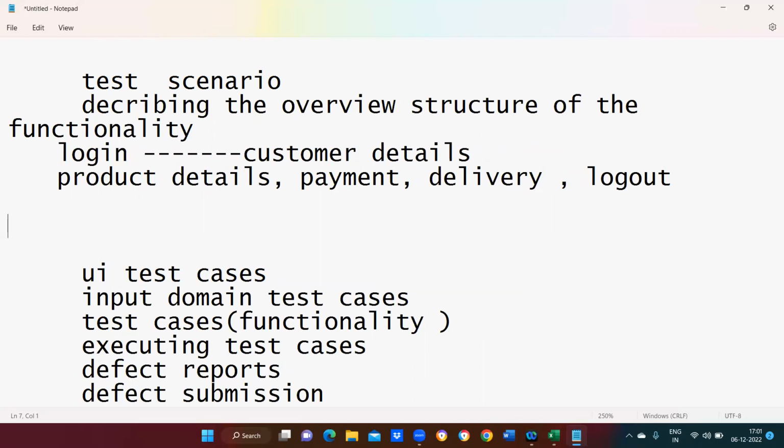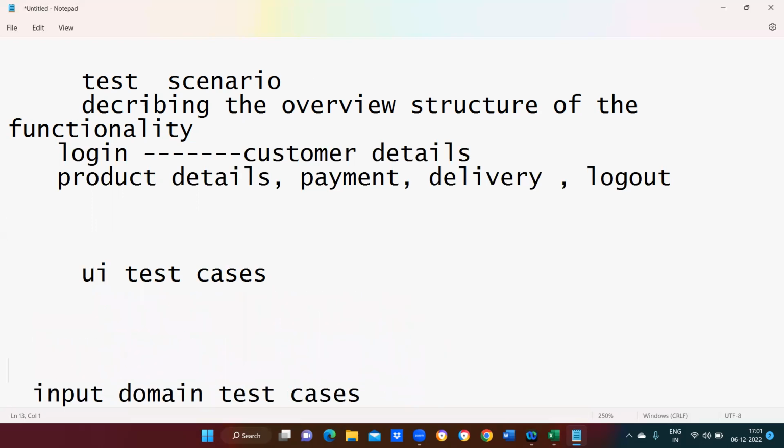Now, based on that, we need to prepare your UI test cases. What are the things that come under UI test cases? For example, consider the login window. In the login window, whether the alignment, color, size are right, and whether username and password are enabled or disabled. What about the window size? Next, what is the text present for the username and password? Are the buttons enabled or disabled? Whether the checkbox is enabled or not. So these are the things we need to describe before testing the functionality.